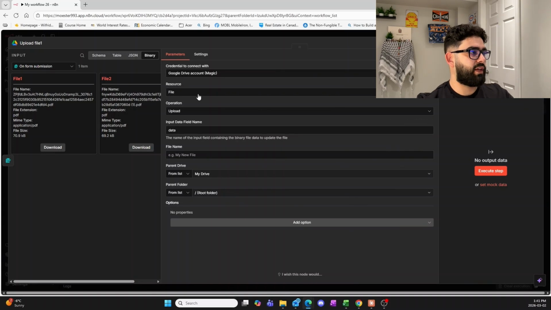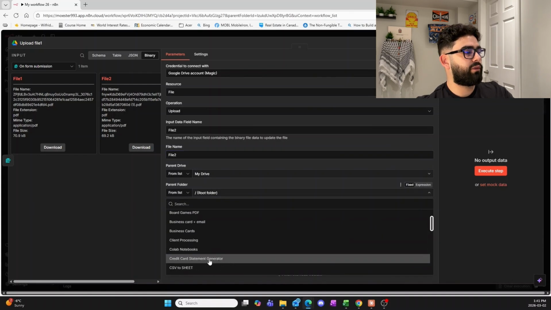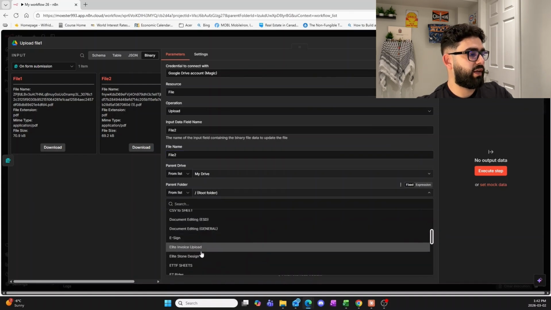So make sure everything's the same: resource file, operation upload. And now we want to change this to be the second file name. So in this instance, it's file 2. And we're also going to select the file name to be file 2 as well. Make sure you have the correct folder you want it to be uploaded to selected.